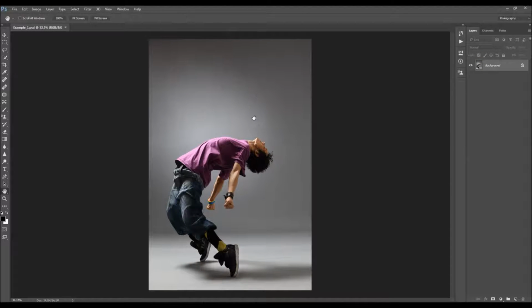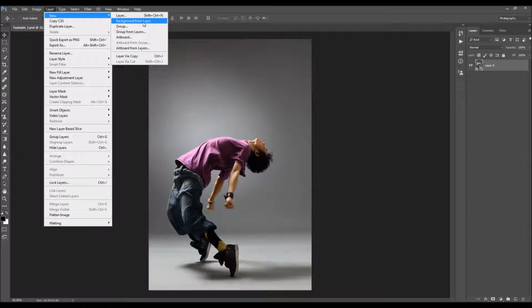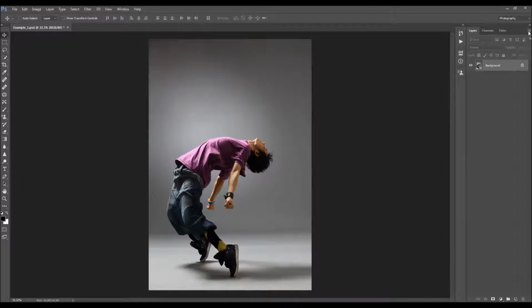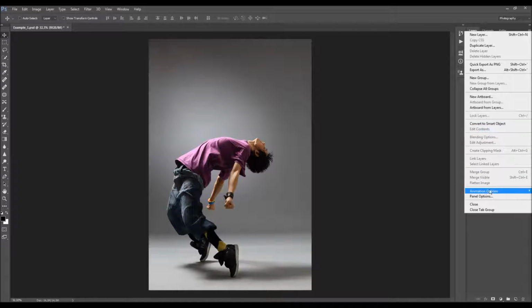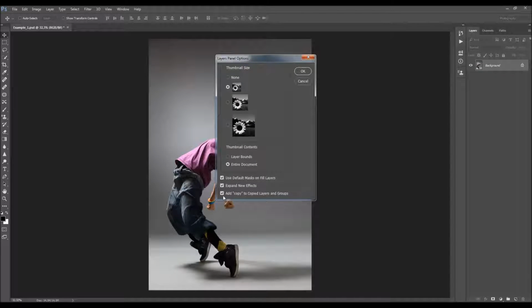Alright, so when you open up your photo, before you use the action, there are a few things that you should check to make sure the action will run without any errors. The first thing is that your photo is a background layer, so it should be called Background and have this little lock icon. If it's something else, just go to Layer, New, and choose Background from Layer. And then click on this menu icon here and choose Panel Options, and make sure the option Add Copy to Copied Layers and Groups is checked.